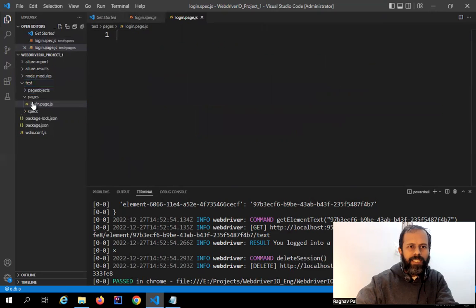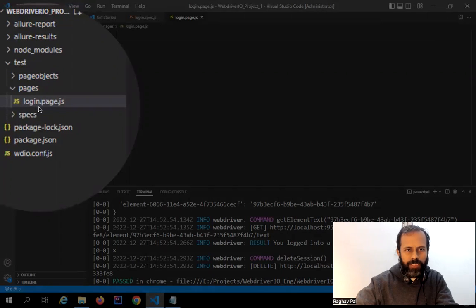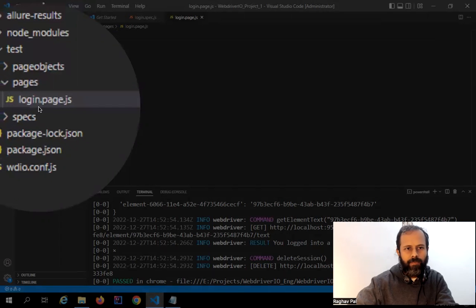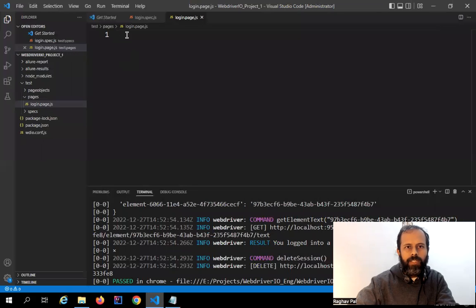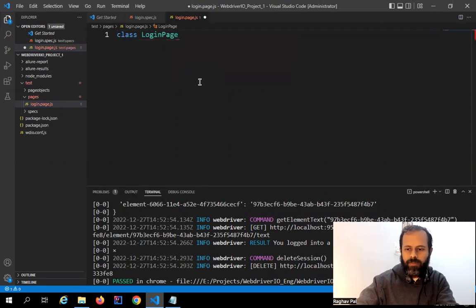You can name it anything, but just keep the name meaningful so that anybody can know that this is the file for the login page. So I have named it login.page.js. Okay. Now here I will create a class. So I will say class, and I will name the class as login page. You can name it anything, but again, keep the names meaningful, and a curly bracket start and stop.